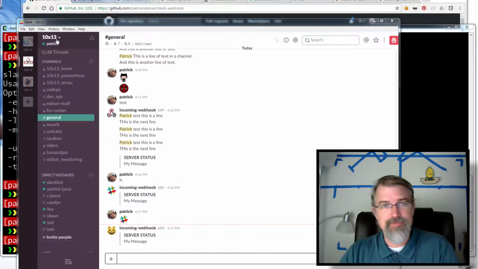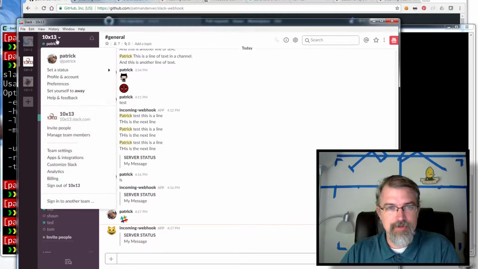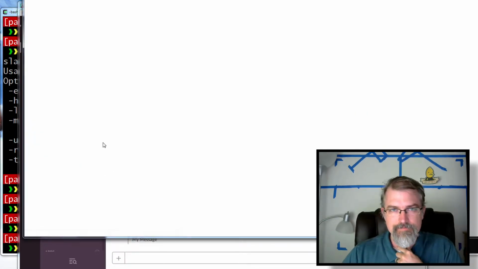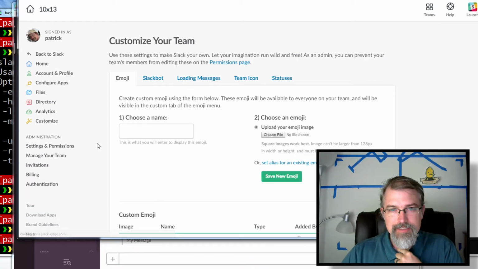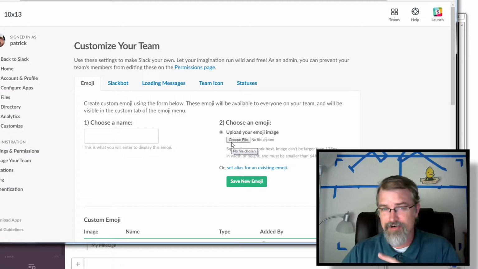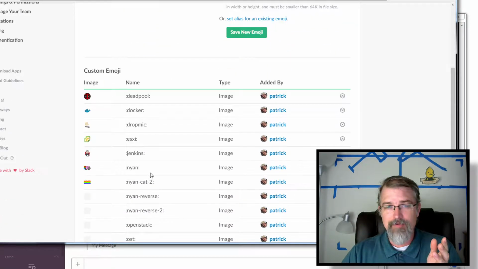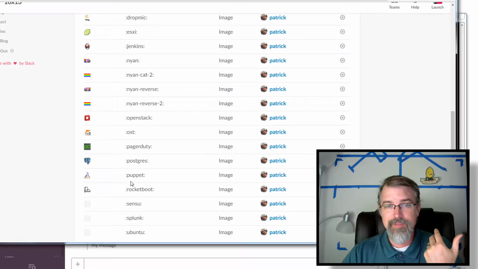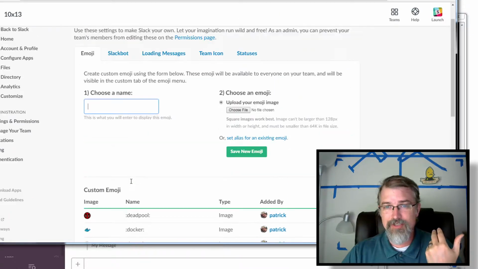Which brings me to a good point. How do you do custom emojis if you're not used to it? Well, you can go down here and go to Customize Slack. And that should open up a page here. And this is pretty simple. You just have to upload an image file. It can only be 128 by 128. And then you give it a name, and then now those are available. So I put a lot in here. So I have Jenkins, NyanCat, OpenStack. I have a lot that I've used in the past that are useful to me. So you can put any kind of customization you want in there.